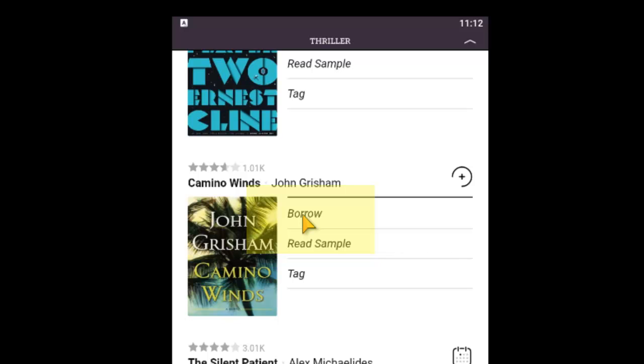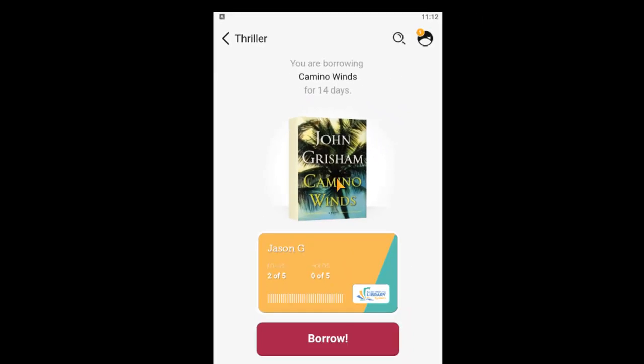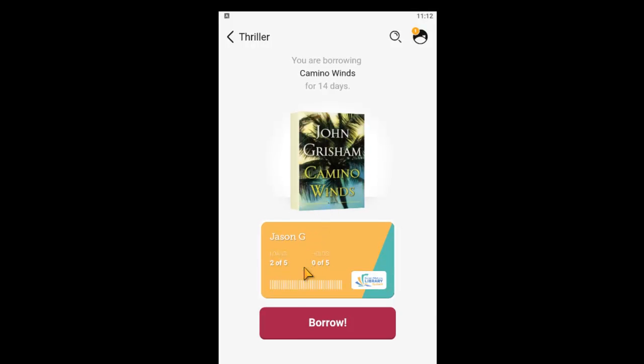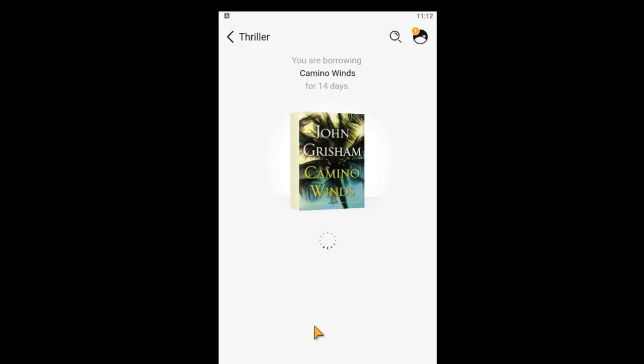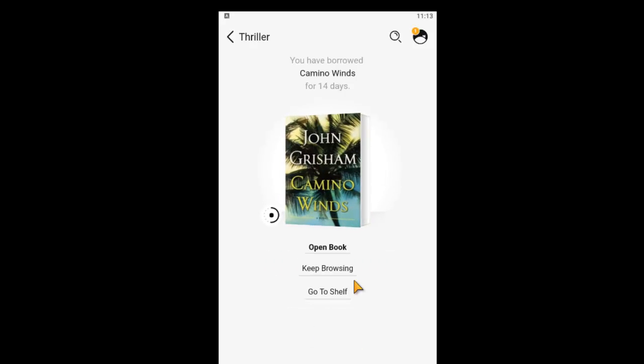I will then tap the Borrow link. Notice that I can borrow this ebook for 14 days. I will then tap the Borrow button. Now the ebook is checked out to me. I can click the Open Book link to start reading this book.